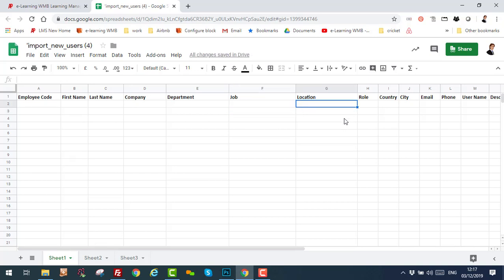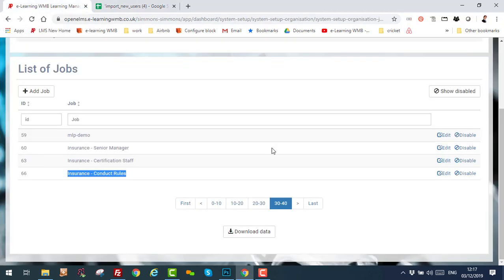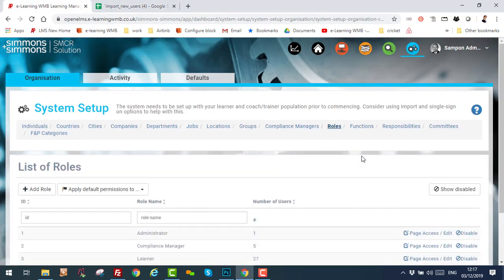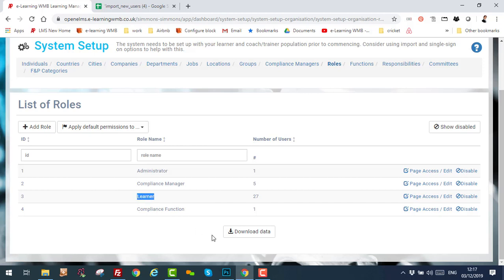Location, again, that's optional, and that can be any location-based descriptor of the import. Role is important, which should be defaulted to the role in the SMCR solution. This generally would be a learner. If we just go to roles, to show you, this would generally be a learner. That's anyone who isn't a compliance manager or administrator. If someone wanted to have a different function, you can either call them a compliance manager or administrator. But it's important, again, to get this wording exactly as per the system. So when we're importing it, there's an exact match between these. Otherwise, it will just create a new role for that person.